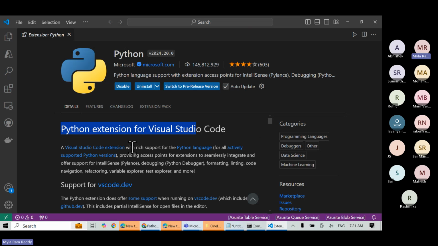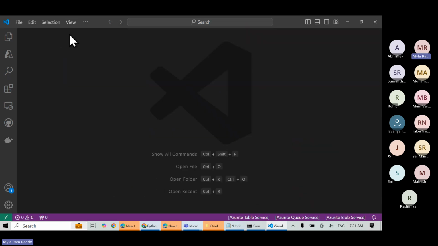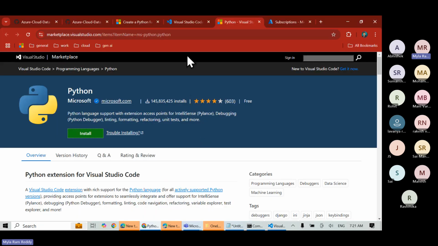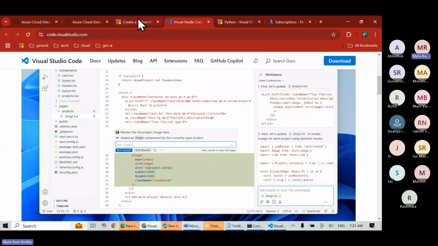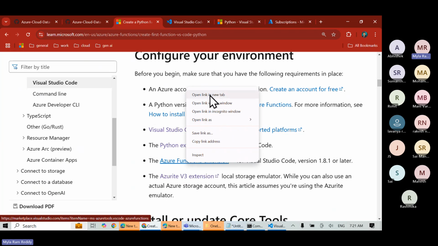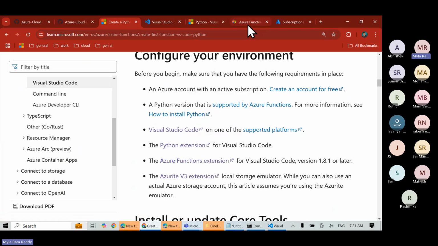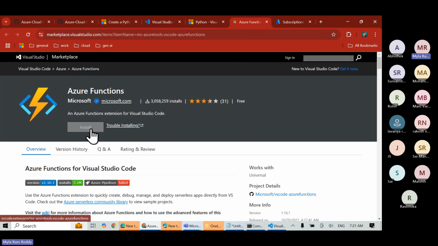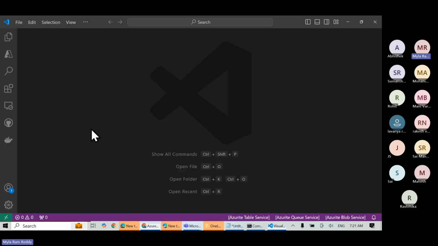This is useful when you are doing the work. It is going to help with formatting, linting, code navigation, and refactoring. It is going to manage all of these things. That's why we need this one. Okay, this is also available. Next, the Azure Functions extension. In my case it might be available. If you click on this one, it looks like it is not there. Let's click on install.